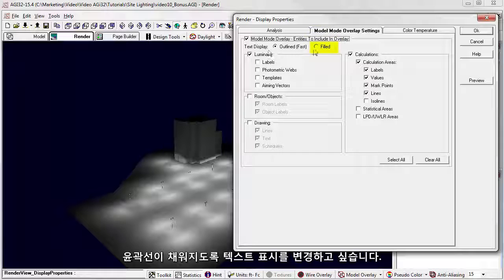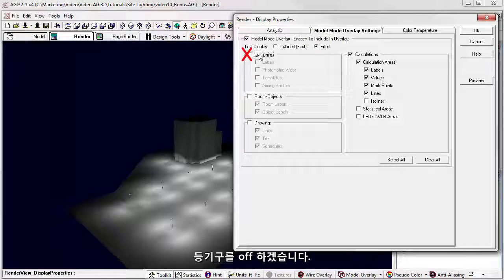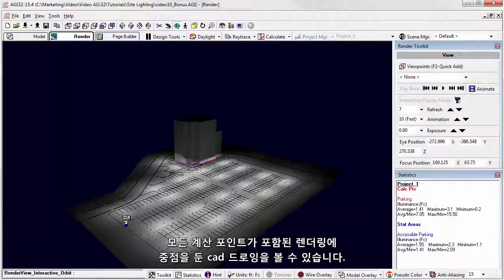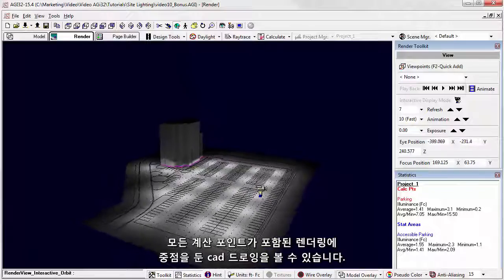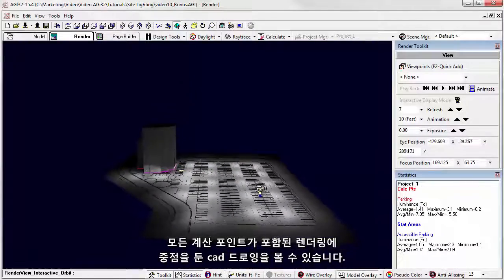I want to change the text display to filled from outlined. I'm going to turn the luminaires off. I'm going to turn drawing on. I think we're good. Now we can actually see the CAD drawing superimposed on the rendering with all our calculation points.